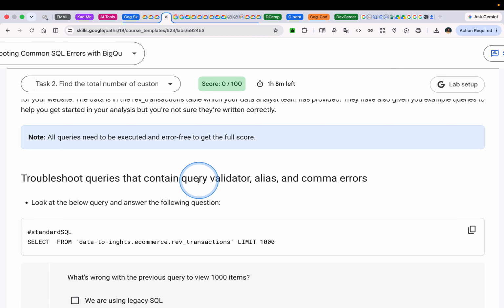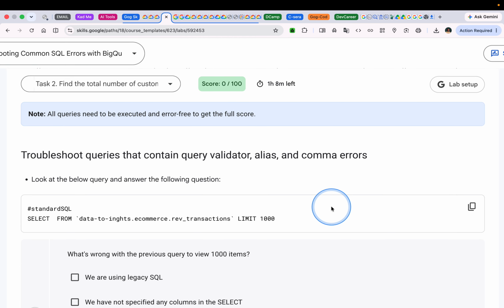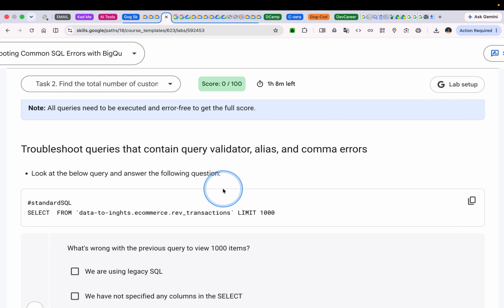So troubleshoot queries that contain the query validator alias and common errors. So look at the query and answer the following questions.